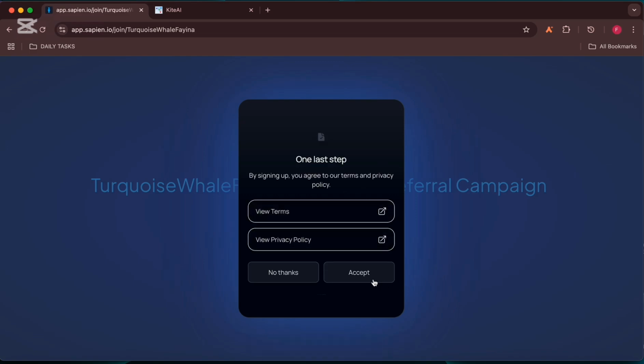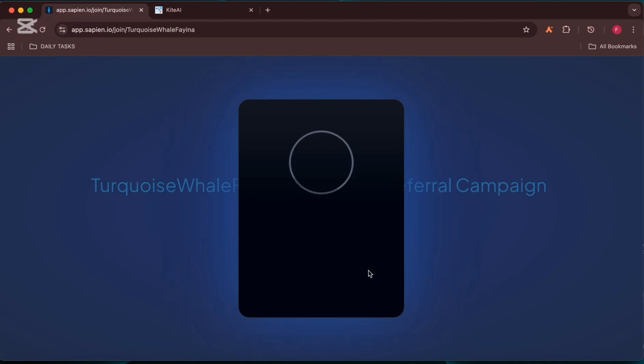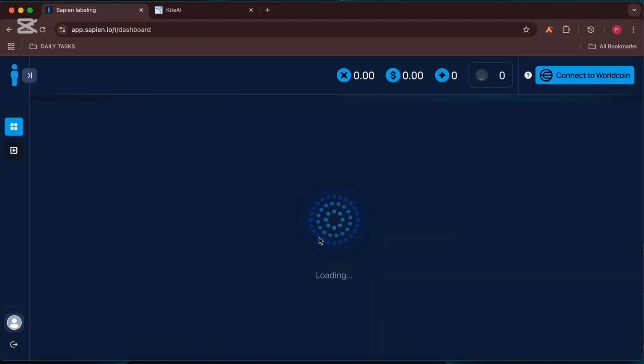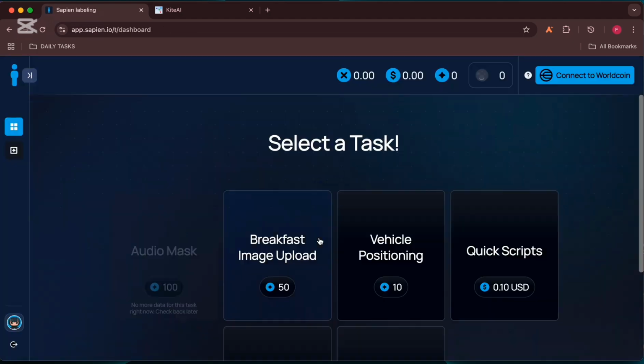After selecting your Google account, you'll be asked to accept the platform's terms and conditions. You can take a moment to read through them if you wish, but to proceed quickly, just click Accept. Once this is done, your account will be successfully created, and you will be redirected to the main dashboard.